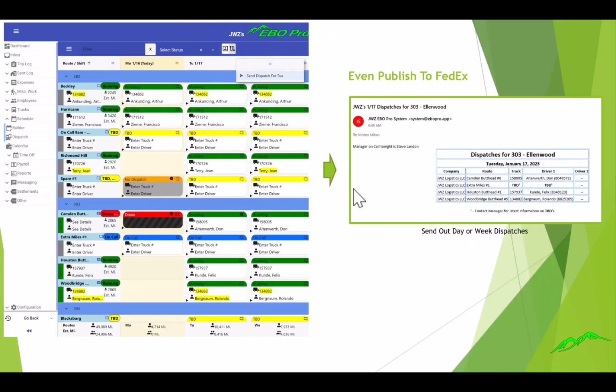The other thing when you publish it that it can do is it can allow you to send dispatch emails to FedEx. So you could send them by the week or by the day. You would just click up here for the day, click send dispatch, type in any additional information you want, and click send. And the dispatch report will pull from the schedule that you made and you published, and it will get sent to them.